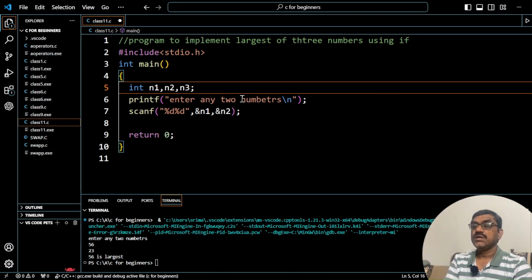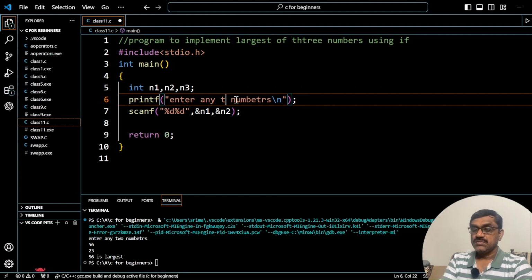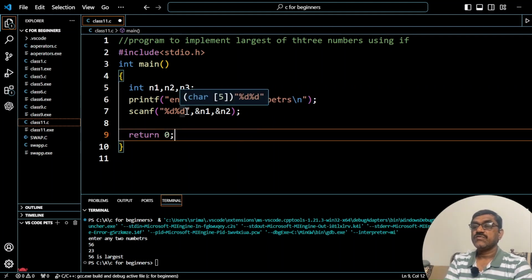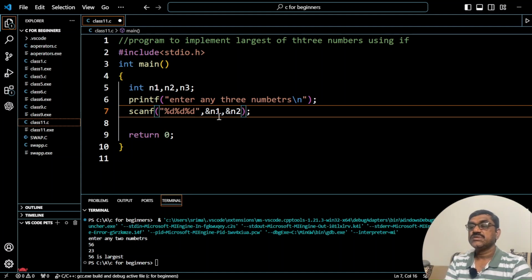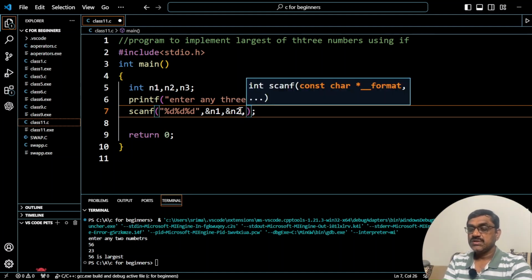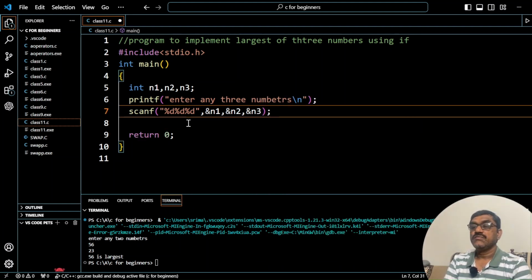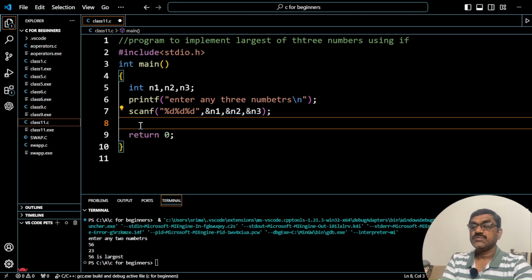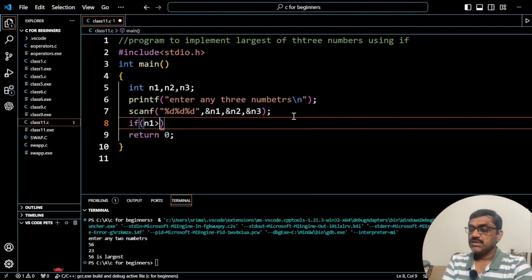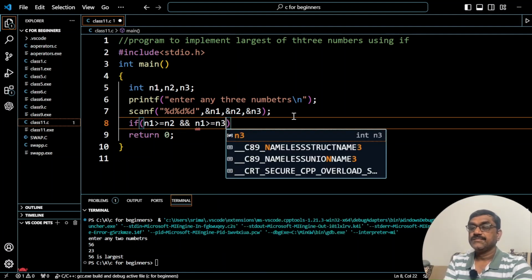Semicolon. Enter any three numbers, you say three numbers, right? Now in the scanf, how many percentage d's do you have to mention? Three. n1, comma, you mention another one n2, another one n3. We have read these three numbers by using scanf. Now you first compare n1 with n2 and n1 with n3. So if n1 is greater than or equal to n2 and, logical and, n1 is greater than or equal to n3, that you write.